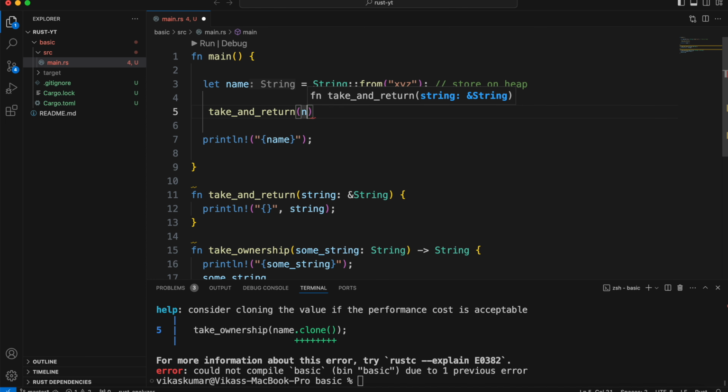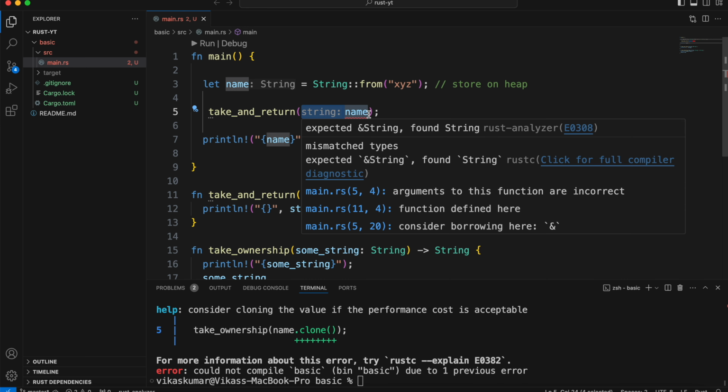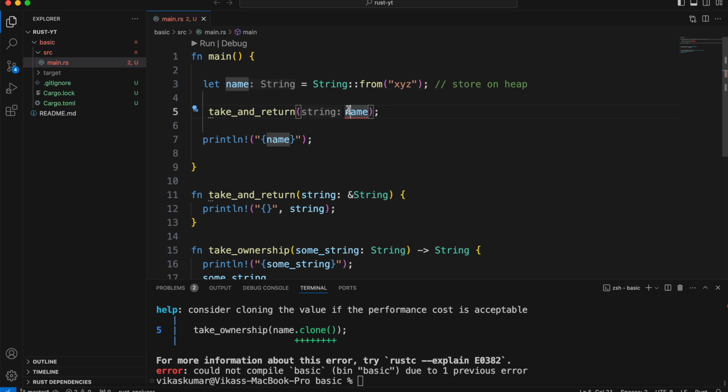If I pass our name variable, as we regularly used to pass it like this, we know that it is going to be a move operation. But here we want to pass only a reference. We don't want to take the ownership from name, we just want to pass the reference for using. So here we also need to use the ampersand. When we use the ampersand, it means this function is just borrowing the value. This function will not take ownership.